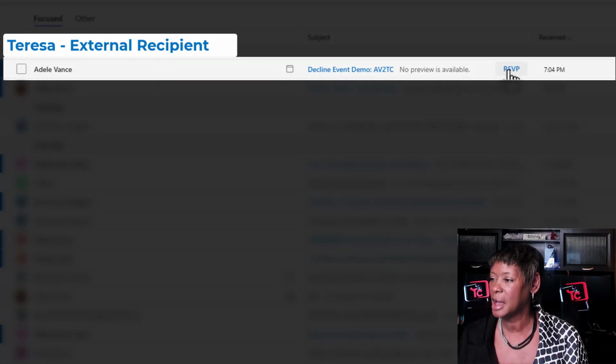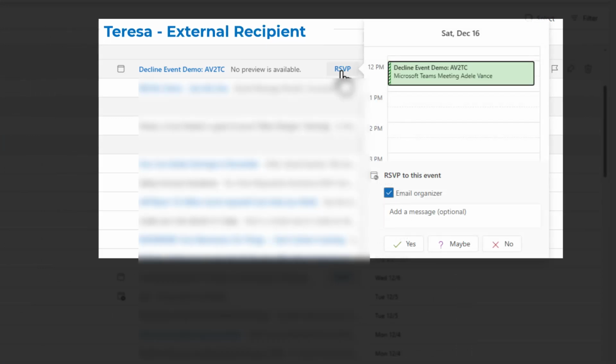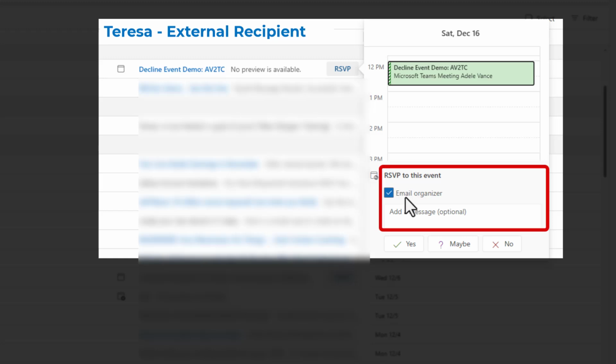There it is. I'm going to go ahead and click on the RSVP. And I'm going to send a note to the email organizer. I think that's nice, by the way, that they add that there. It's because you're really clear on who you're sending the message to. You're not sending it to everyone, just to the email organizer.